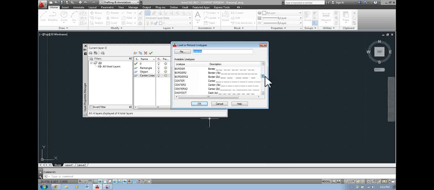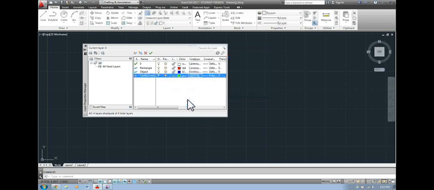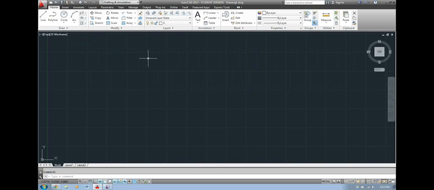I'm going to search for something that looks like the center lines. Okay, so we have center, center 2, and center times 2. I'm just going to do center here. Click on the name and hit OK. But don't hit OK a second time because it's not going to change anything. You need to click the line type that you just loaded and then select it by hitting OK. Now we have our green center lines. Then we can close out of this manager for now.